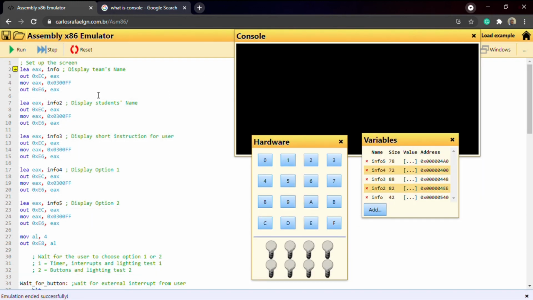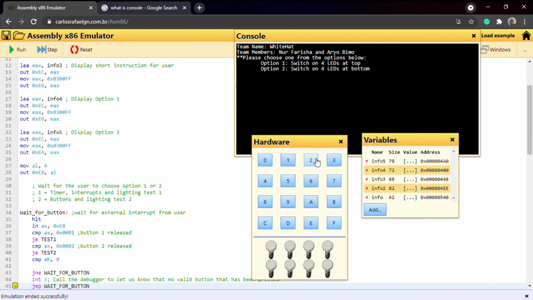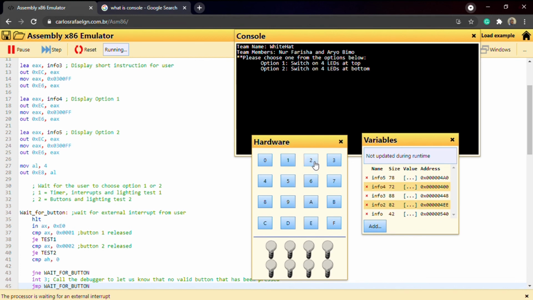So the last one, let's run it before I end this video. So here's the team name. We choose 1, and it lights up the first top LEDs, and then we reset and run again. We pick 2. I'm sorry. Okay, I pick 2, so it will light up the 4 bottom LEDs.